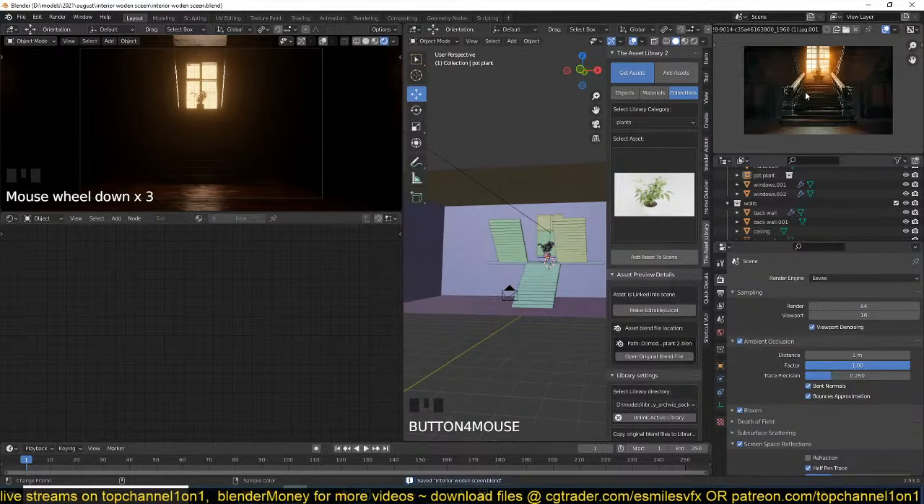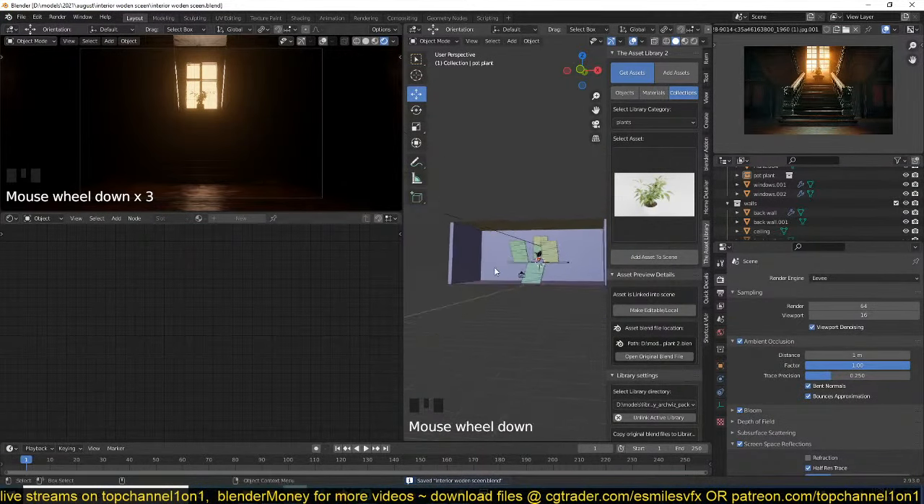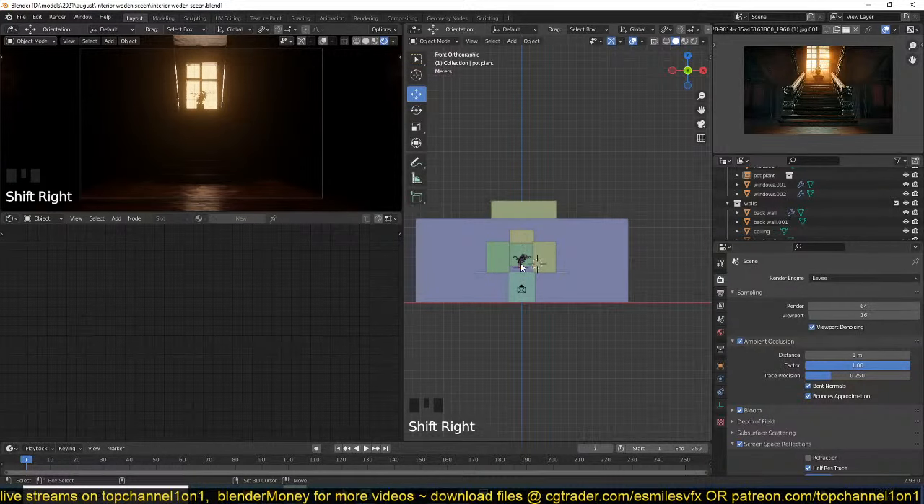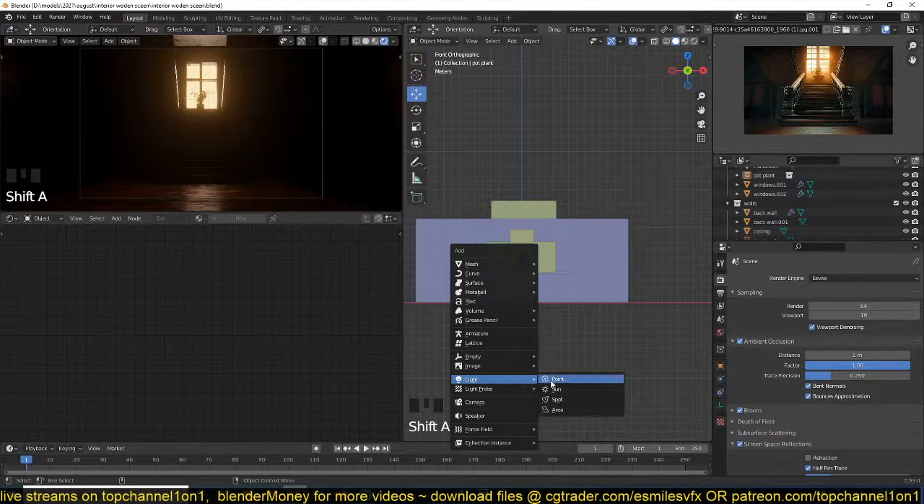So you have some nice back lighting here, but we also need another light to light the entire scene. So I usually add an area light.